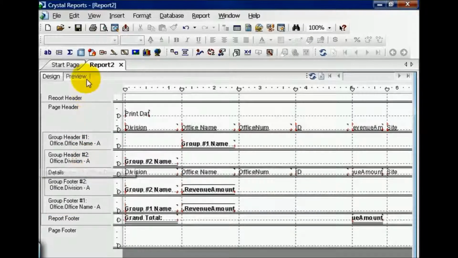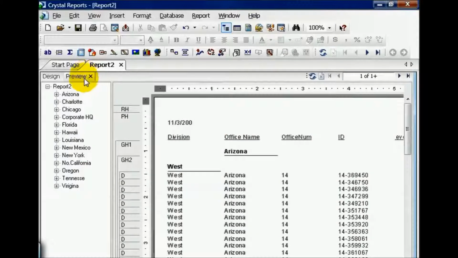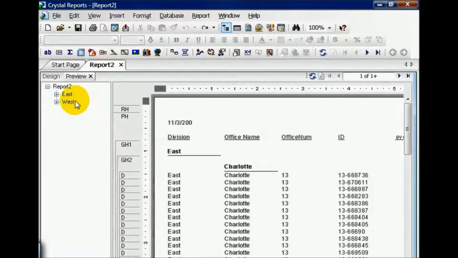Let's go ahead and look at the preview. Now my drill down menu has also changed. For example, Arizona just has one division under it, which would always be West. Now, the good thing about Crystal is being a Windows-based product, before you save this report, if you hit Control-Z, it'll switch it back for you. Let's go ahead and hit the Design tab again.